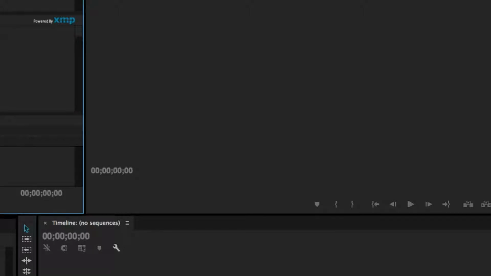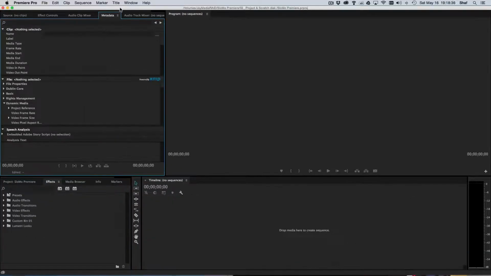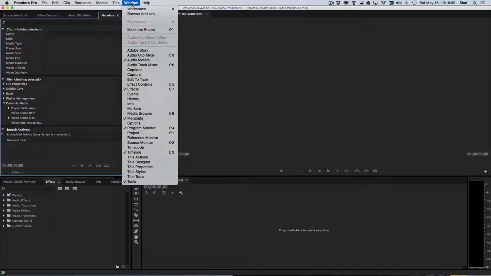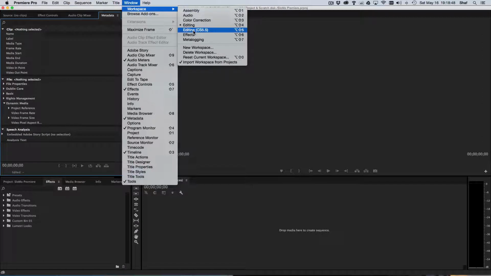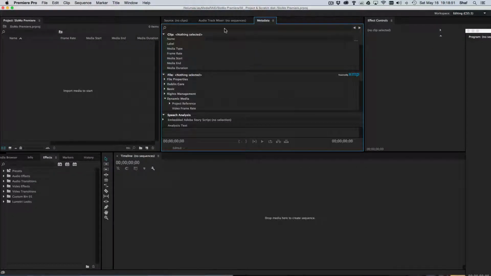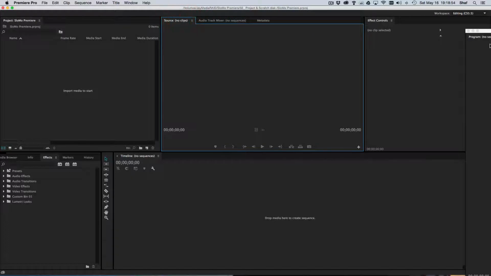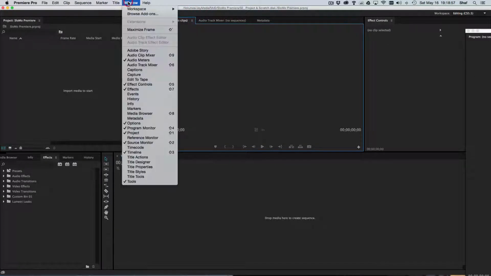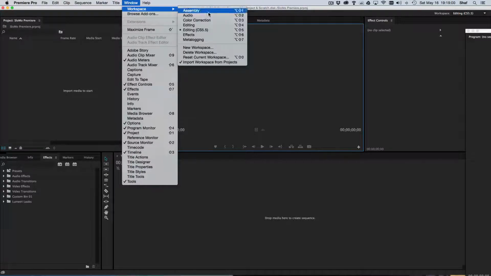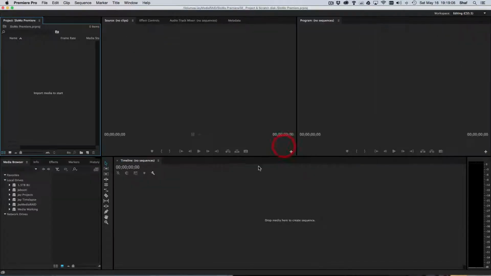Okay, so that's opened up a new project. I usually use two monitors, but I only have one monitor hooked up tonight, so I am going to change my workspace to just a straight ahead editing CS 5.5 layout. I'll go to the workspace and reset current workspace to its original layout. Alright, so now I've got my CS 5.5 editing interface set up, and I'm ready to import some media here.